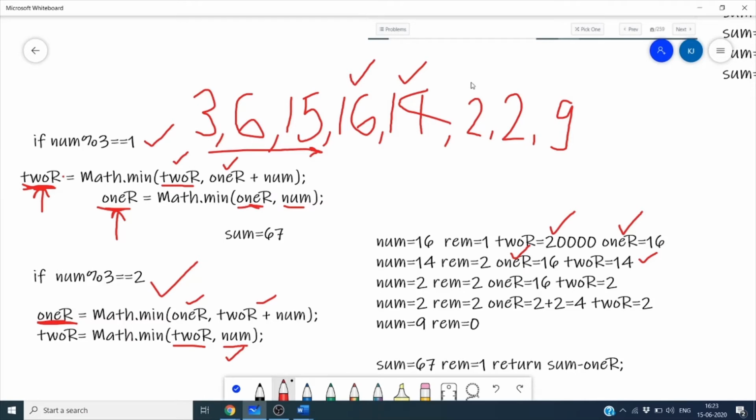Now the next element 2 also satisfies the second condition. So 1r is changed to the minimum of 1r and 2r plus num. Before, the 2r value was 14, so 14 plus 2 gives 16. The minimum of 16 and 16 remains 16. And the 2r value is changed to 2.